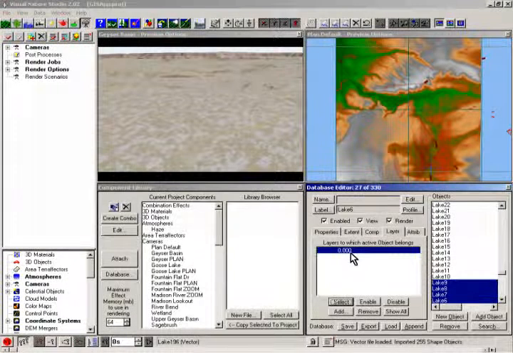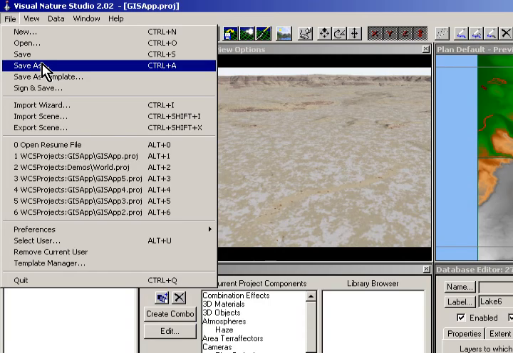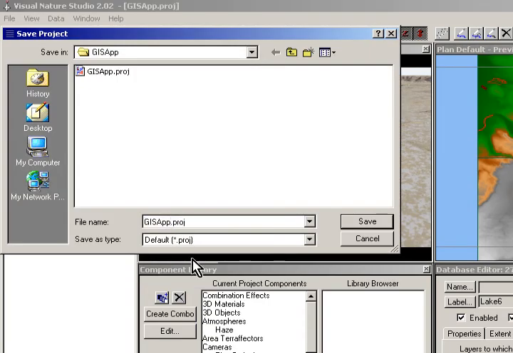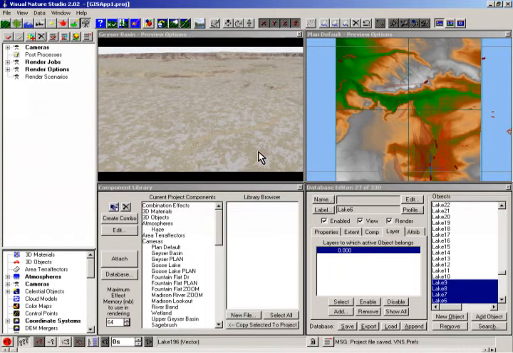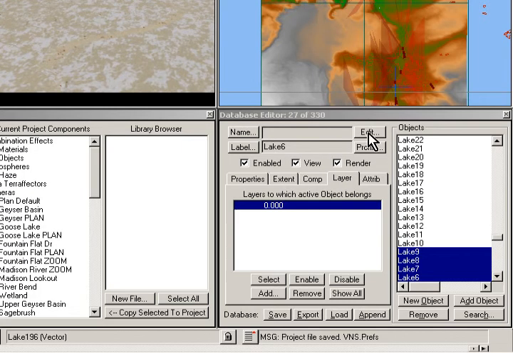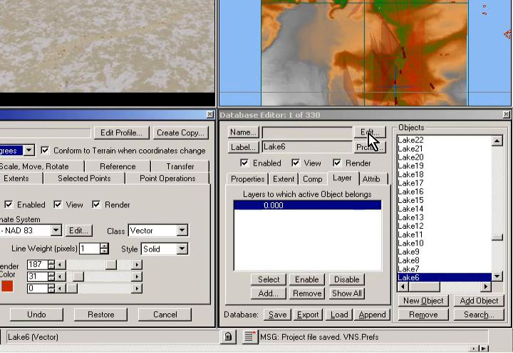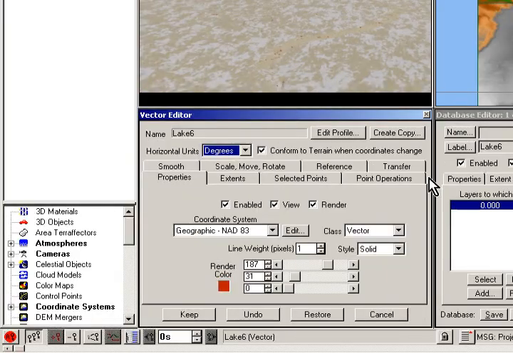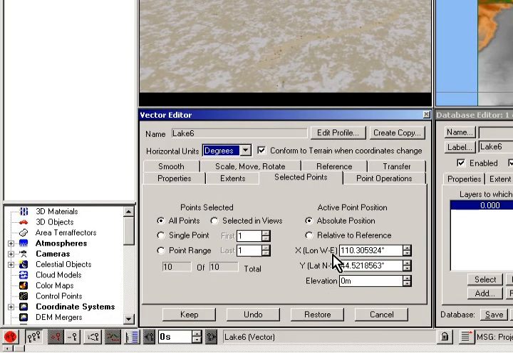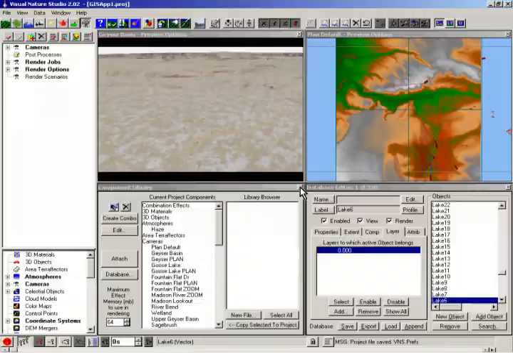Save the project as GIS APP 1. The vectors were imported at their shapefile elevations. Select Edit to open one of the selected vector editors. Turn to the Selected Points page and you'll see an elevation of 0 meters in the lower right corner. Close the editor.